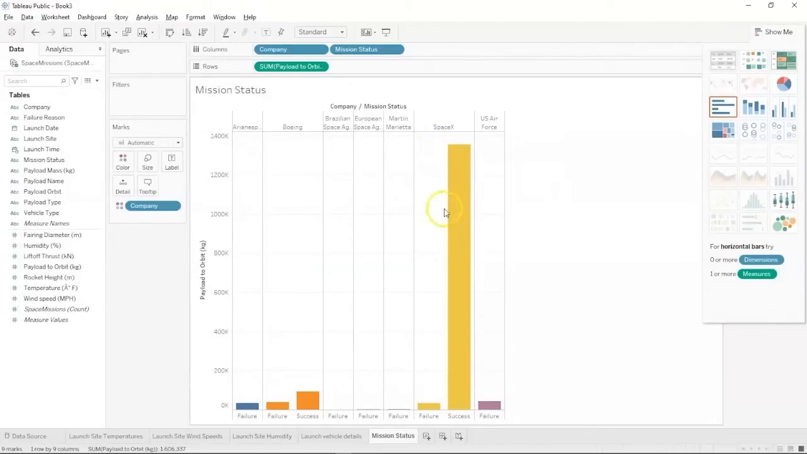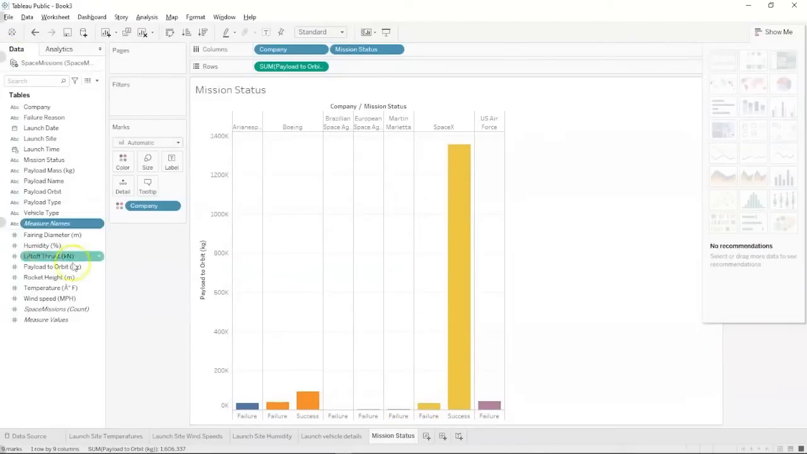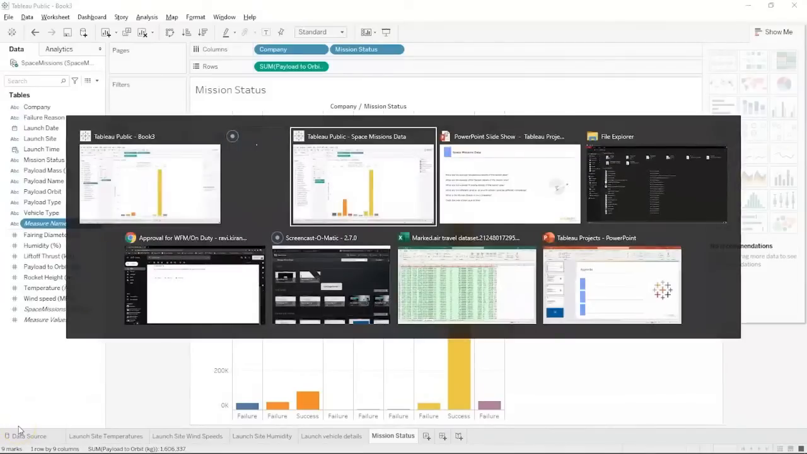So SpaceX found a maximum success in recent days and little failures, and Boeing found good success as well and some failures. So these are the mission statuses of different companies and different satellites as well. Even the US Air Force faced some failures in some satellites. It's okay. So now let's get back to presentation mode.